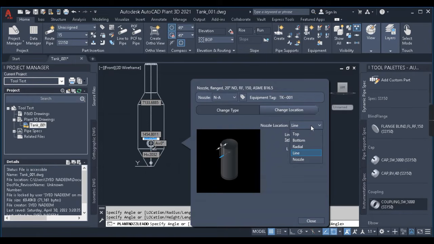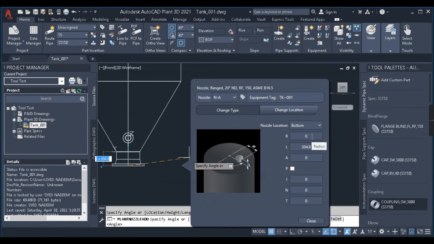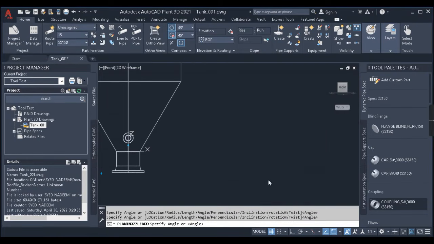So for now, let me just put it as bottom, and this other option is to place the nozzle on some previously created nozzle. Okay, so let me give it as bottom. The radius is 0 since I want it at the center, and the length of the nozzle was 450. The angle and all these things will be 0, which I won't be explaining today. Okay, let me close this.